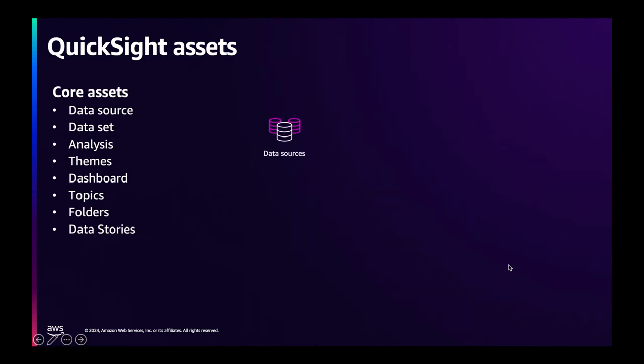Actually, this might be useful. Let me just quickly go through it. So when we talk about QuickSight deployment, we talk about how to deploy QuickSight assets. And the way we think about it is in two categories: core assets, which are basically the assets which get created by your users, core as in they are needed for your BI use cases, right?